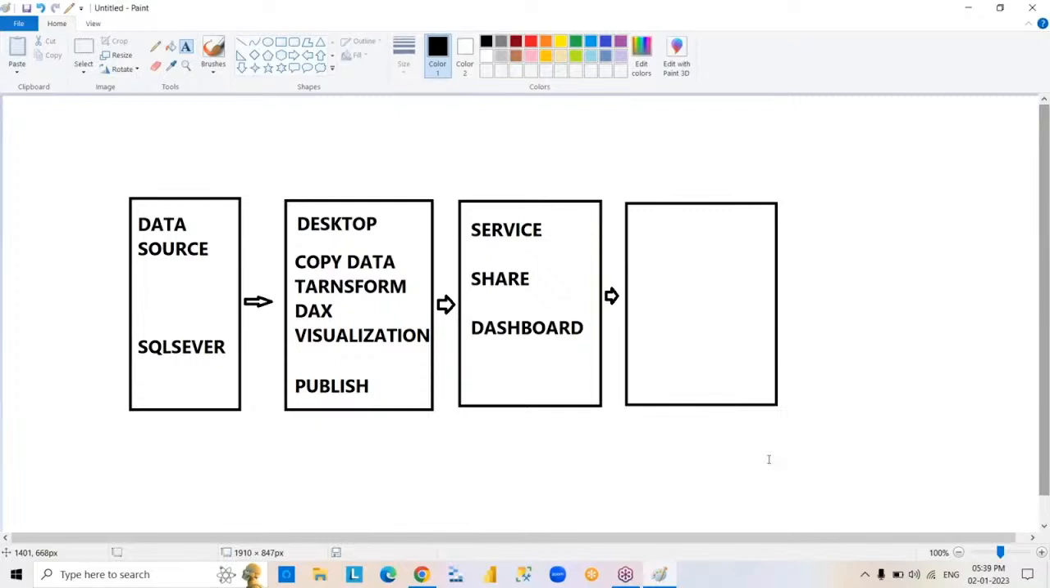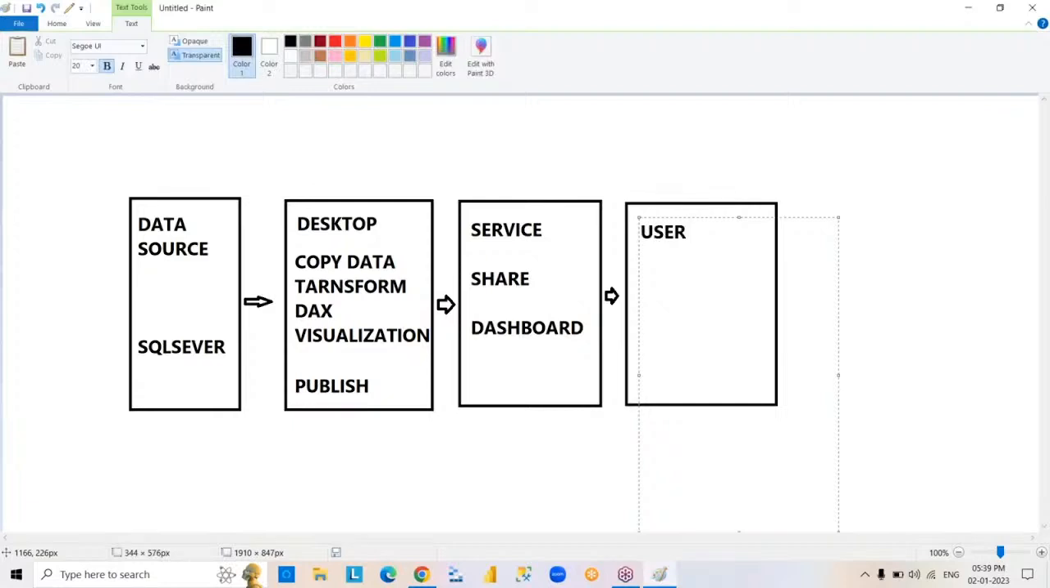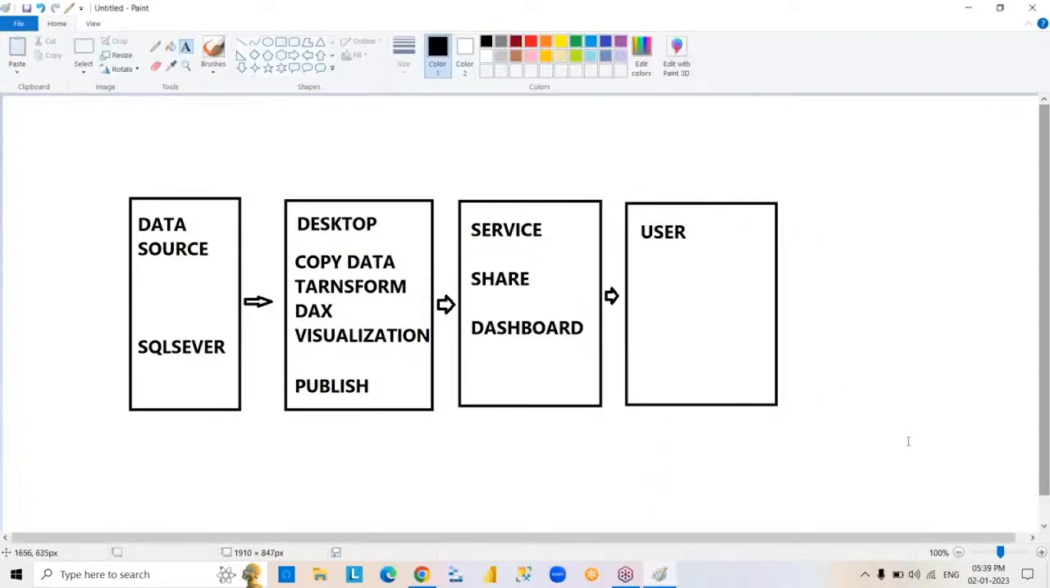So dashboard means what? It is a collection of different, related visualizations. So this is a user environment, the end user environment. Some application will be there, some other environment will be there. Now what you are doing, you are developing these things here, you are going to publish them to service, right? And from service, you are going to share them to users.